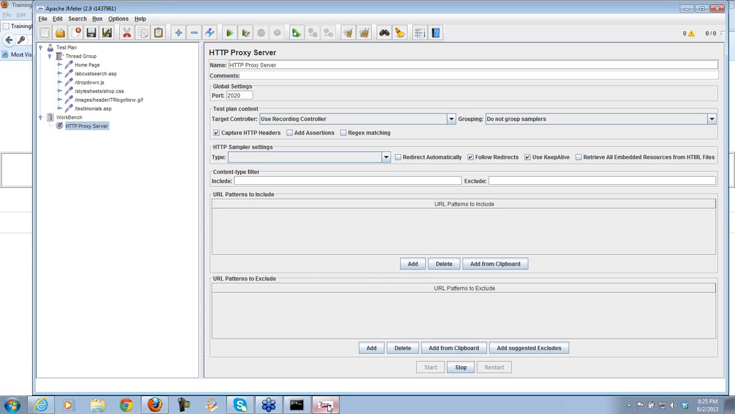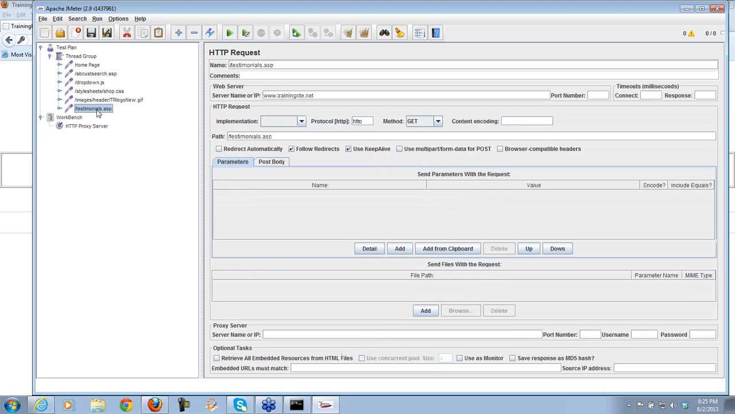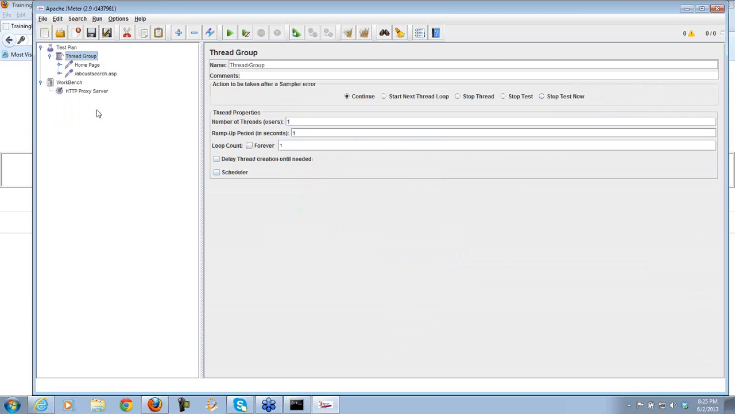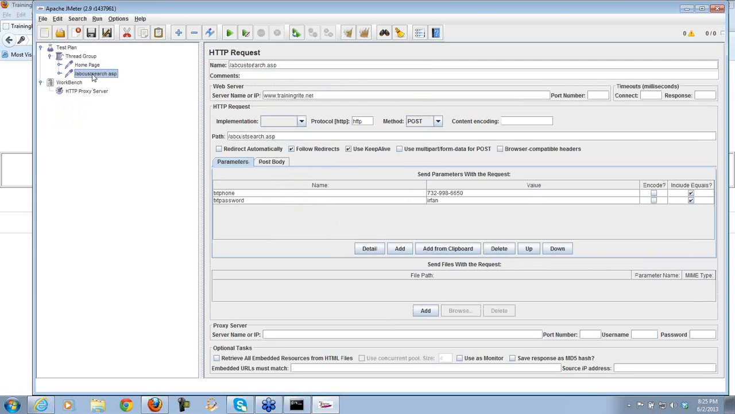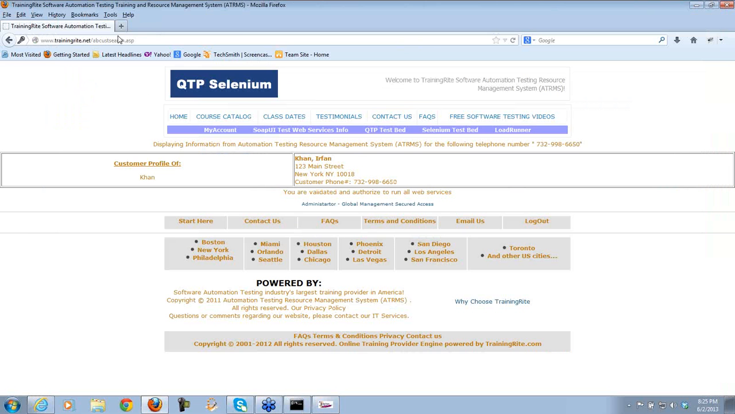Let me stop the recording here. And if you see, here are some of the pages. This one is an image. This is a CSS. This is that. So these 4 pages we don't need, so I'm going to delete them, right? So this is the home page, and this is the page where we went from the home page. I basically came to this AB cust search from there.